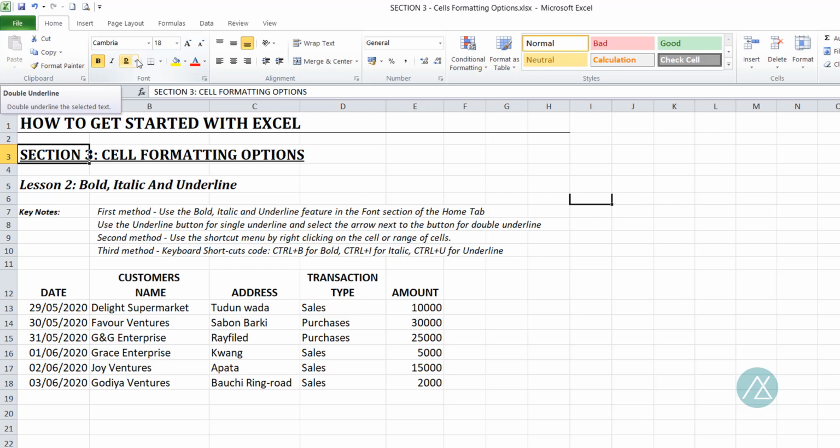Now you're seeing it's double because the last formatting I applied was a double underline. So you can take it back. You understand? When you click on it, it will clear. When I want to apply it again, I'll click on it. It appears again. That's the formatting applied on the cell selected, right? So this is how you go about applying the bold, italics, and underline feature on a cell or range of cells selected.